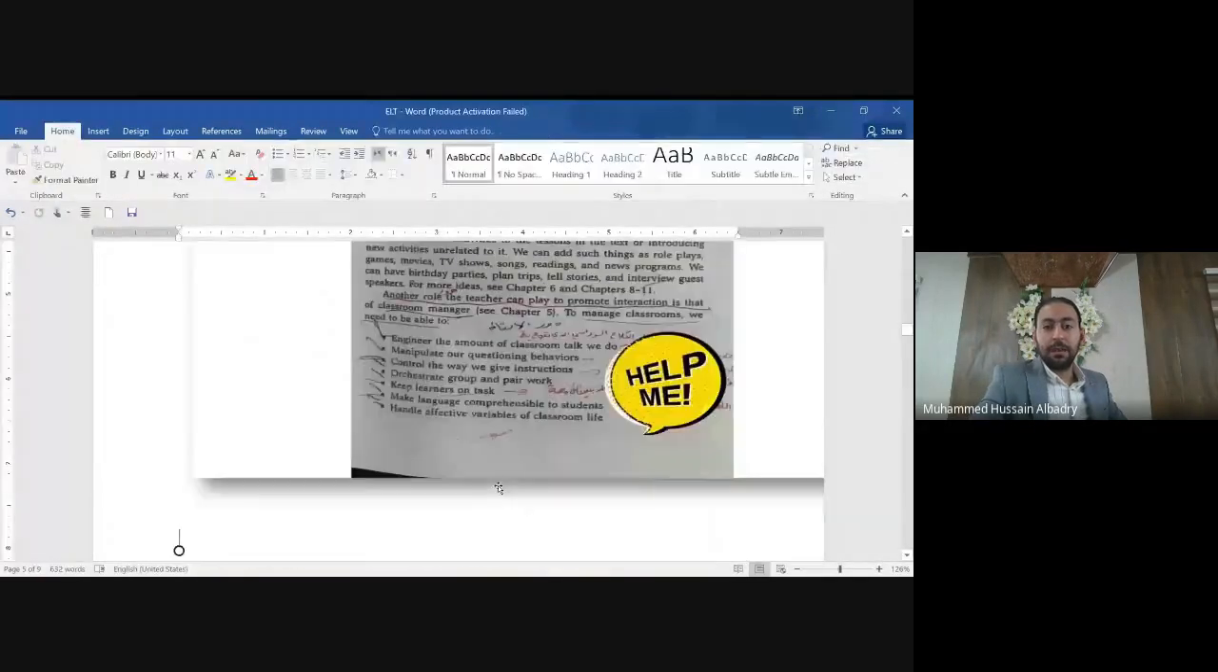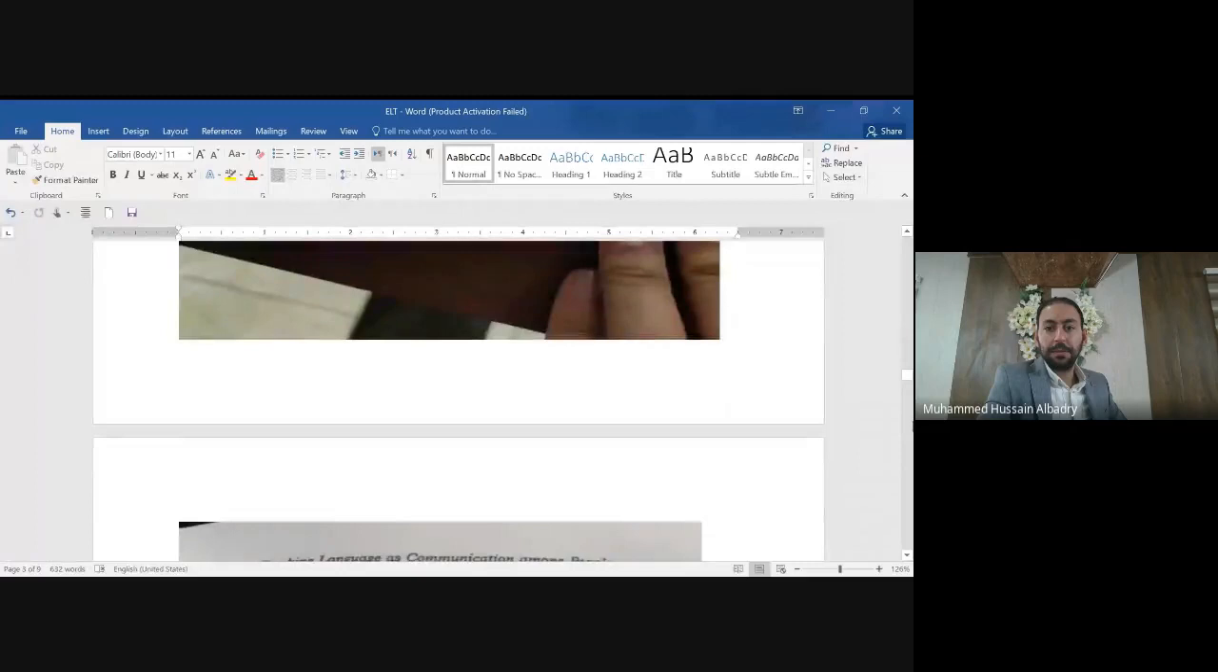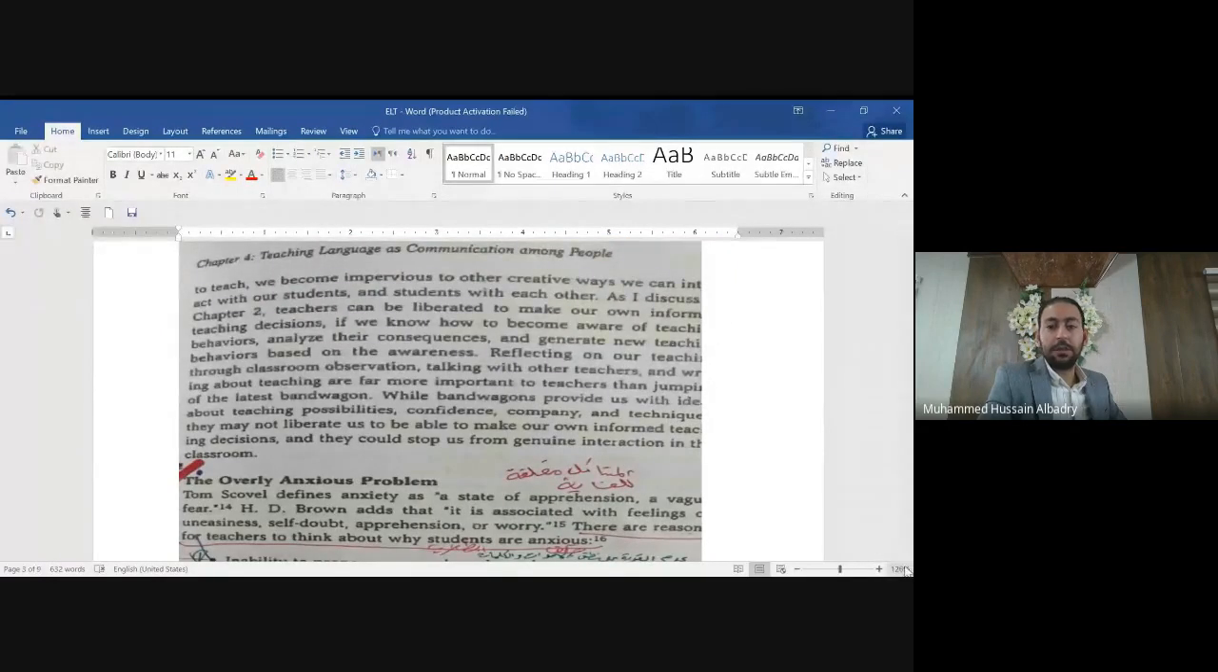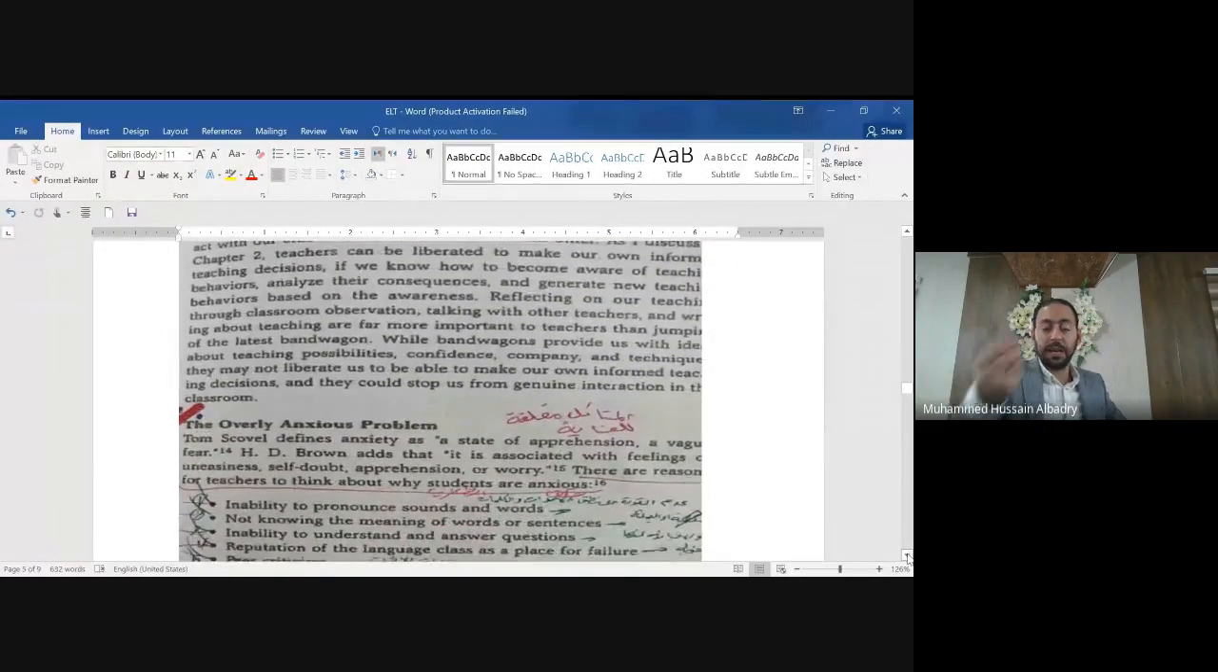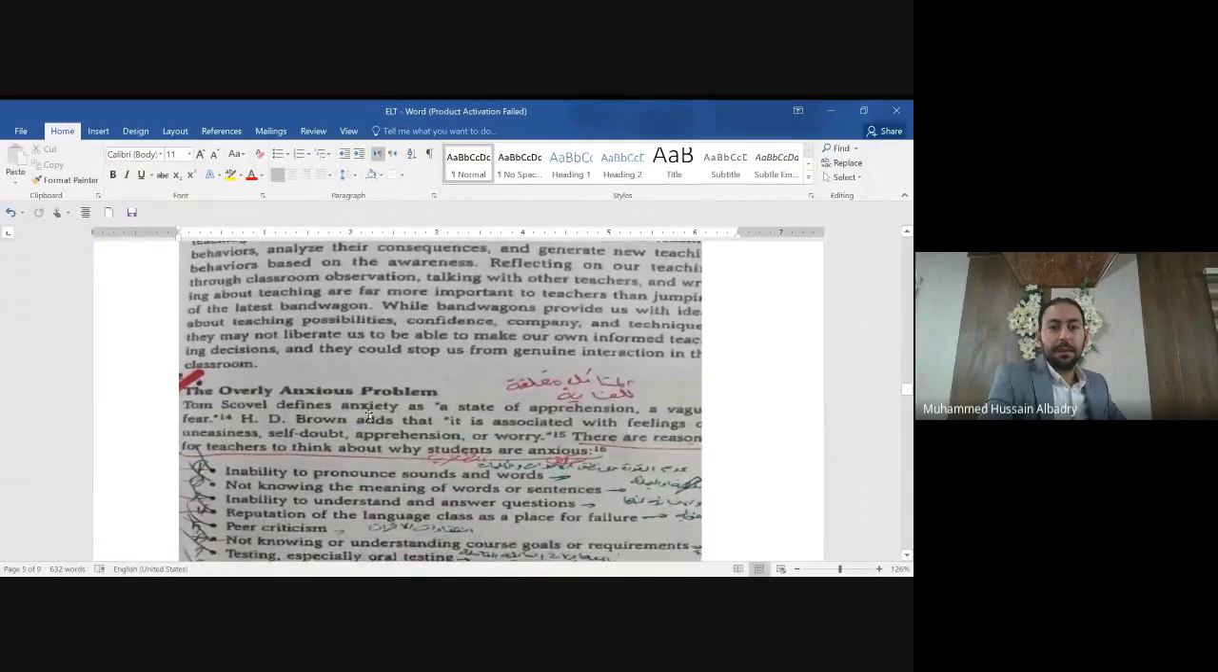Number 2, the overly anxious problem. Anxiety, meaning worry. Anxiety here means a state of apprehension, fear. It is associated with feelings of uneasiness, self-doubt, apprehension, or worry. That is the definition. There are reasons for teachers to think about why students are anxious.